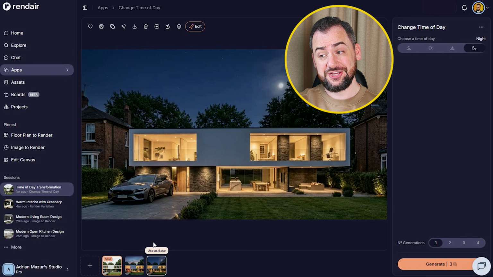Now the night version, the artificial lighting reads convincingly. There is warmth from the interior spilling out, which gives this a real sense of atmosphere. I would use this for any planning or appeal submission that needs to demonstrate the building at night.